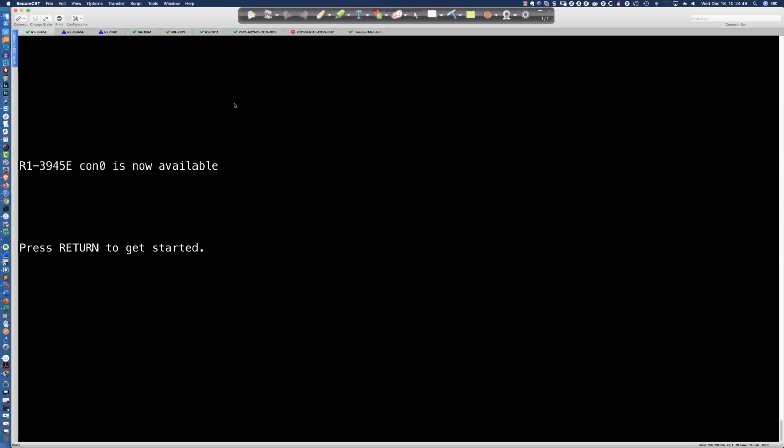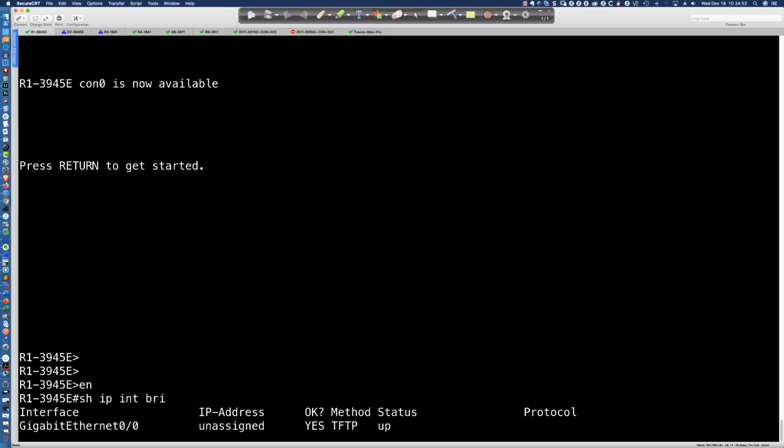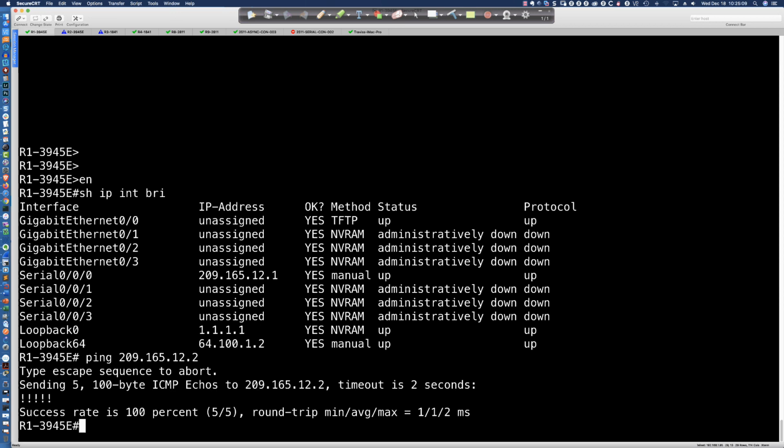But let's come over here and take a look at our service provider router. So I say show IP interface brief, and we'll see there's my 209 on the serial 0/0/0 interface. Do I have connectivity over to customer A, or network A? Let's ping 209.165.12, and that would be 2 on that side. And my IP is 1, and I do.